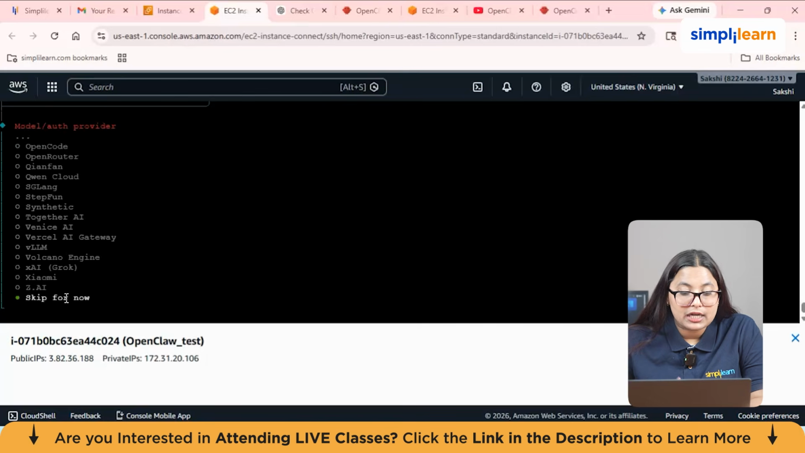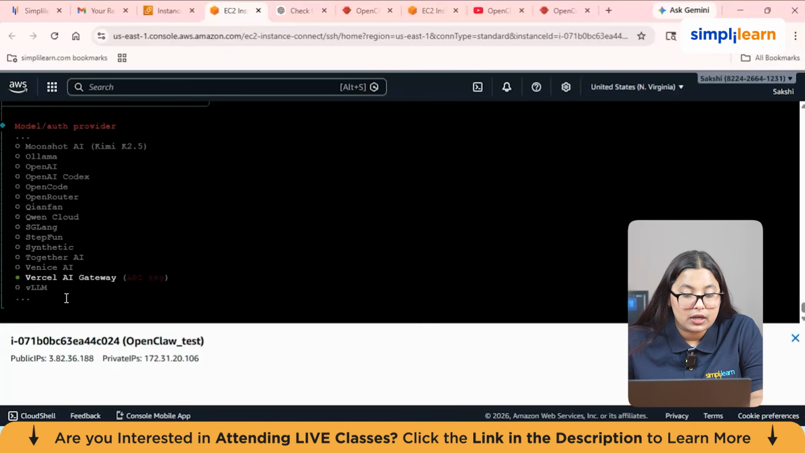Now we have to set up the mode. Now here I'll set up the mode as quick start, and then I'll move forward. In the model provider, I'll not choose anything and I'll skip for now. Multiple model providers are there like OpenClaw, OpenCode. Anyone you can choose. Right now I'm currently skipping this step.